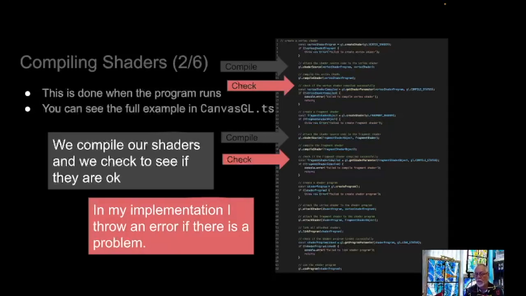Now, what do you do if you get an error? Well, you have to fix it. It won't work if you have an error. So sometimes I put a console error there. Sometimes I throw an error. But basically, you want to make sure that you check the compile error, because if you don't, you have a problem. And if you do end up with a syntax error or something like that, ChatGPT is quite good at telling you what's wrong with the shader. So you paste the source code for your shader into ChatGPT and ask it what's wrong, and it's pretty good at telling you what's wrong.